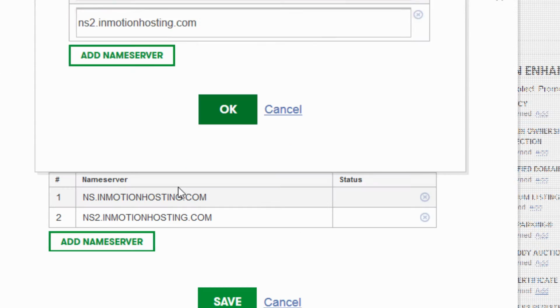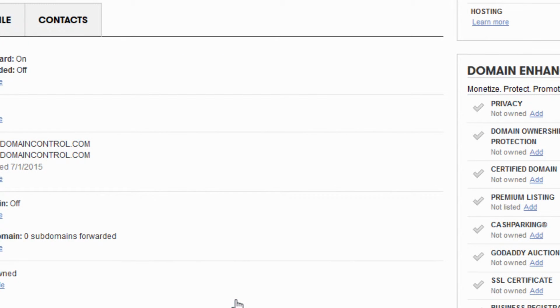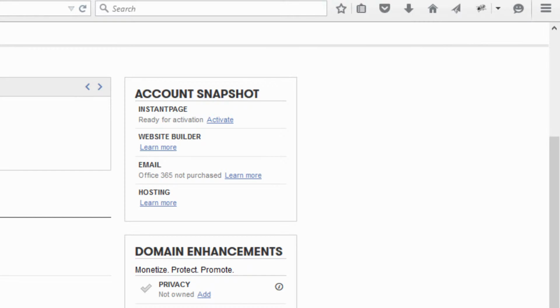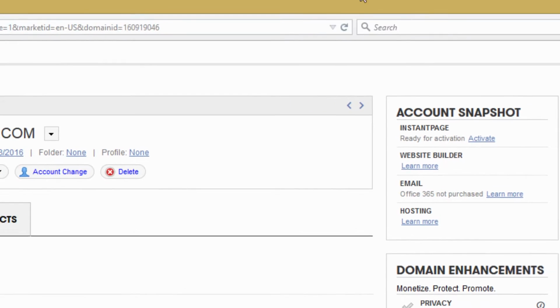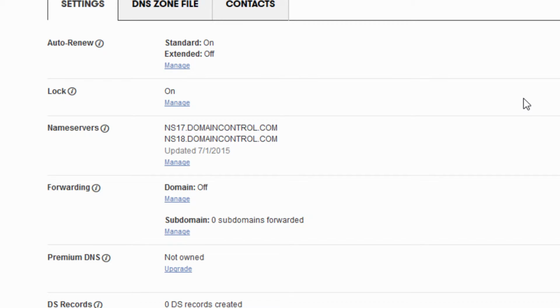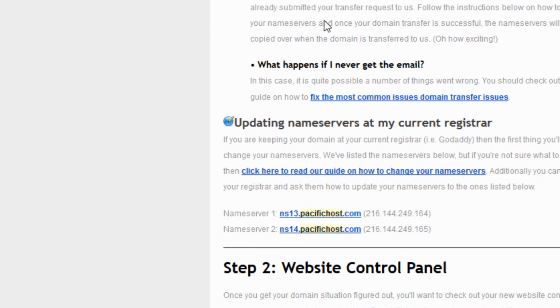And once you have it typed in, just hit OK, hit Save, and it'll give you a little message up here that your request has been submitted, but changes may take a few moments to take effect. And so you might just want to hang out here at GoDaddy for a minute or two, maybe go grab a coffee or a sandwich, and check back in a few moments, and then just hit the refresh button up here and watch and see if your name servers have changed to the ones that you plugged in. And indeed, in our case, they have. So once you have done that and you've confirmed that they have taken, you can close out of your registrar.